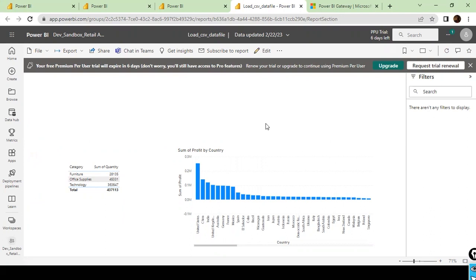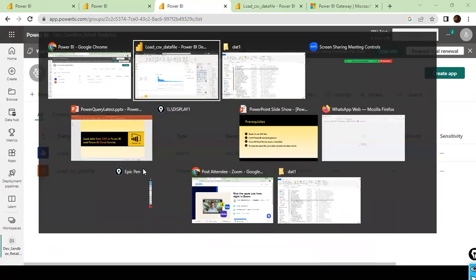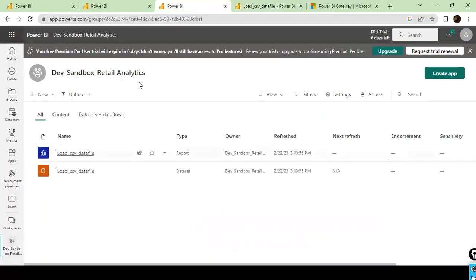So after you publish the report, at a later point in time, if you add any additional data to this file, sales underscore W04.CSV, in your local laptop or on-premise, it will not get reflected immediately here. For that, you need to schedule a data refresh. One option is you can click on refresh now. When you click on it, whatever new data you included in the existing file in your operating system will also get refreshed into this report.